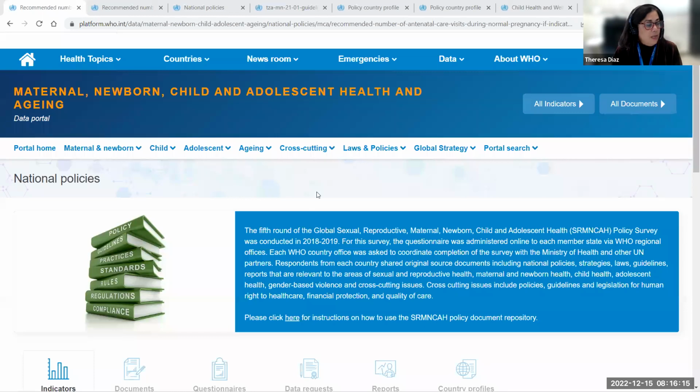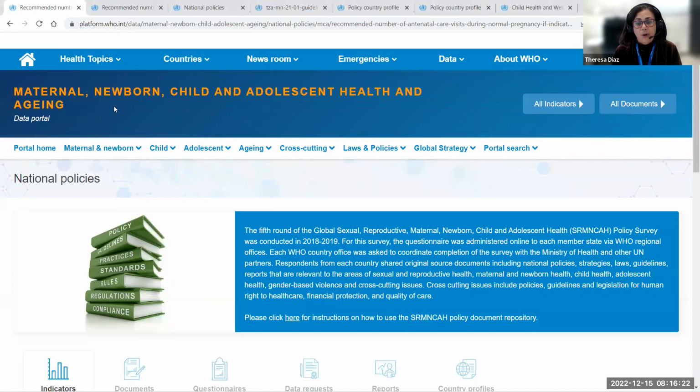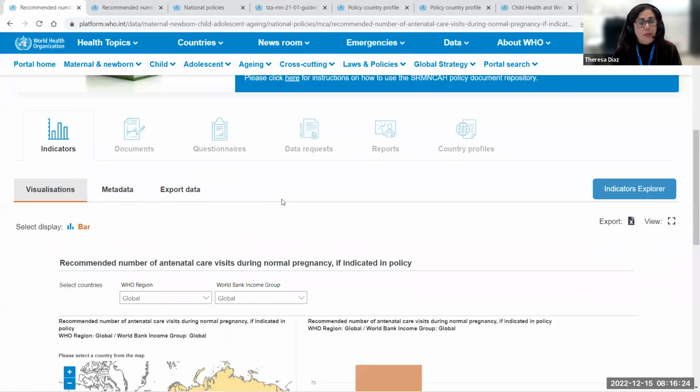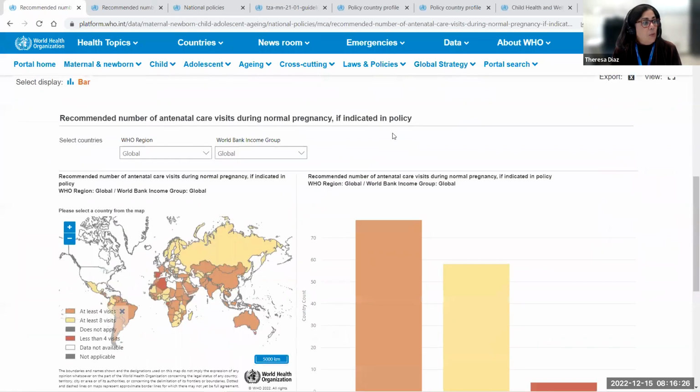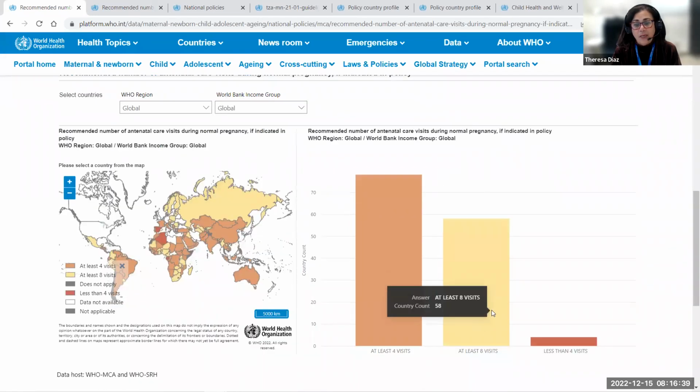Okay, so what you're seeing here is our policy portal. And we're going to go through a case in which, what if you were to ask, how many countries have a policy that pregnant women should have 8 or more visits for antenatal care? And 8 or more visits specifically is our current recommendation.